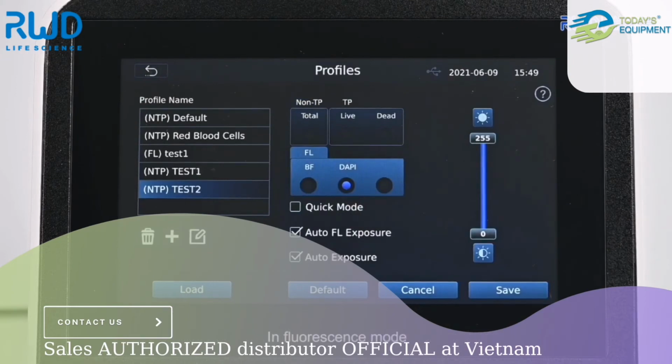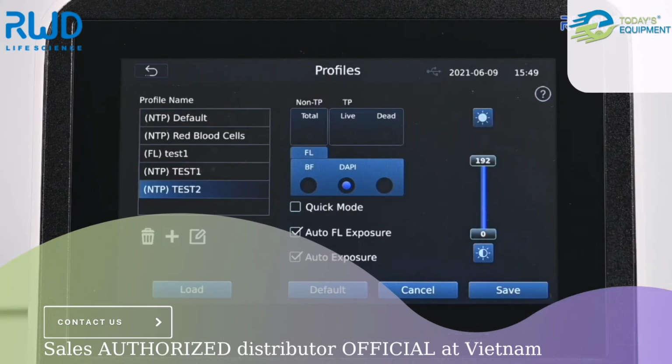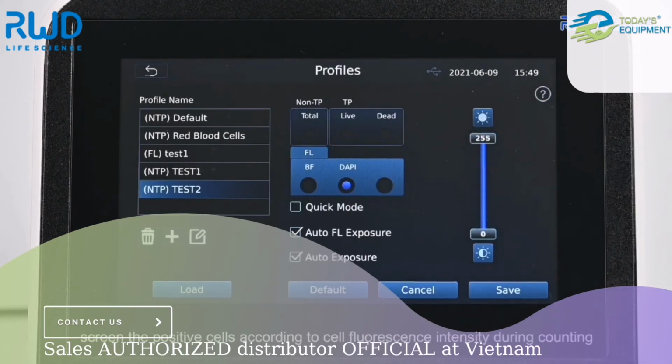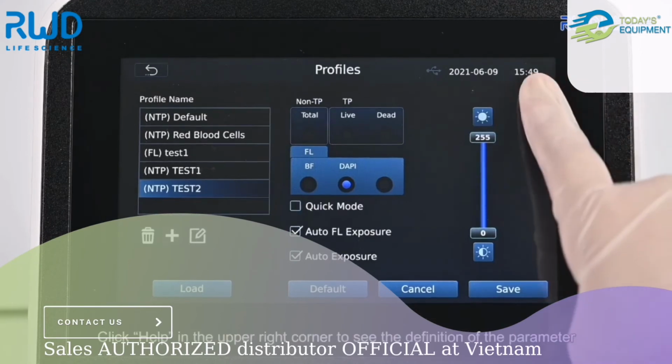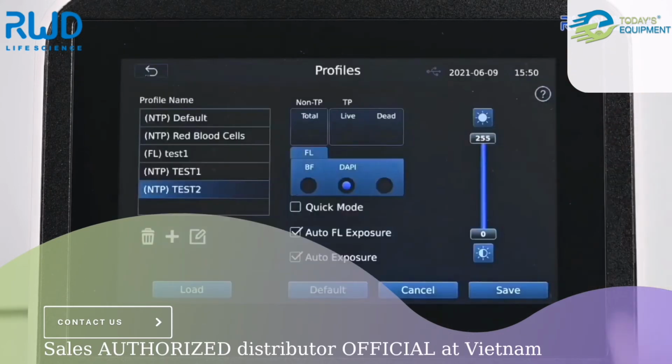In fluorescence mode, you can choose Auto FL Exposure and Auto Exposure. Adjust the cell fluorescence intensity parameter. Screen the positive cells according to cell fluorescence intensity during counting. Click Help in the upper right corner to see the definition of the parameter. Save the current parameter scheme.